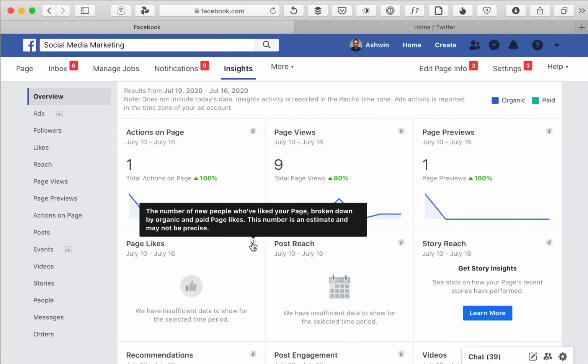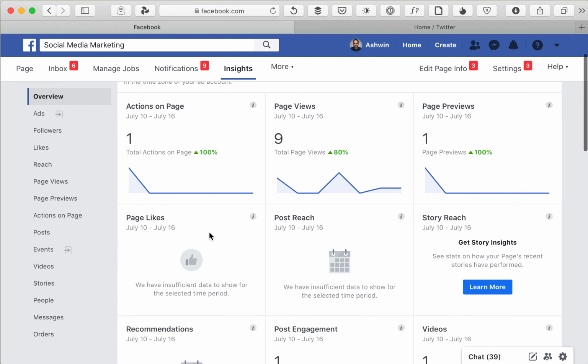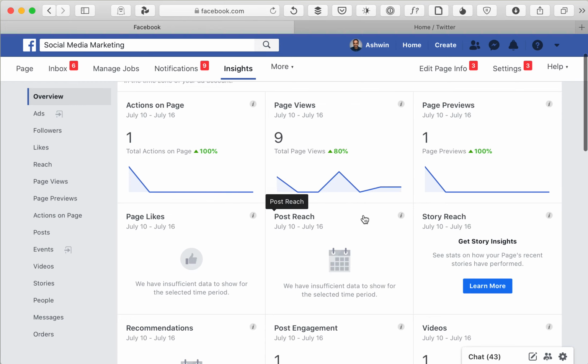Page likes is something that we have known for a long time. It is basically the number of people who have liked your page, right? Facebook also breaks down these numbers by organic and paid page likes. So I'll get into that quickly very soon.